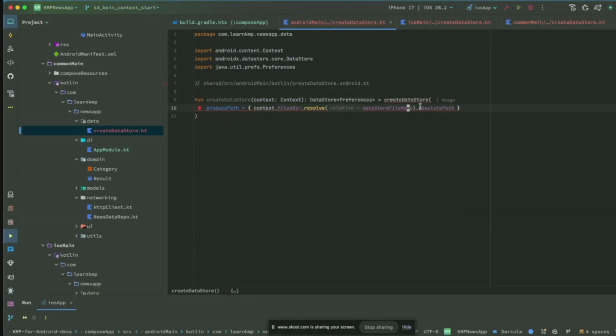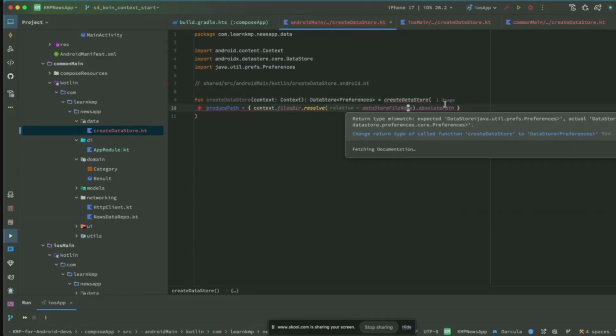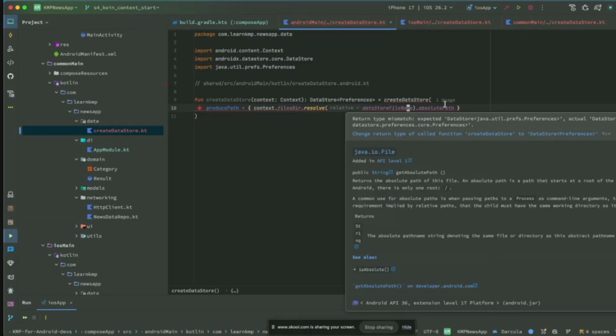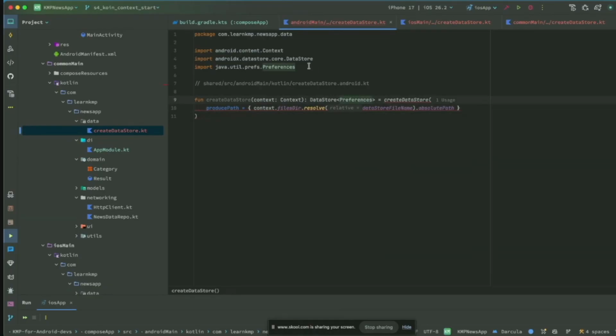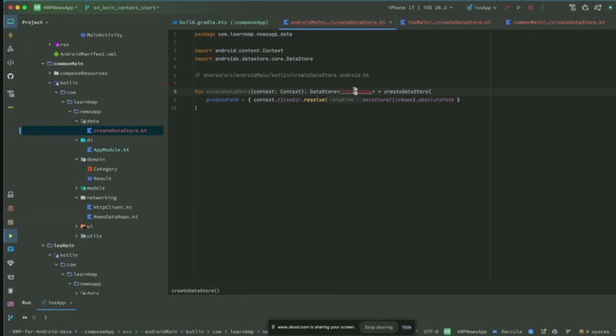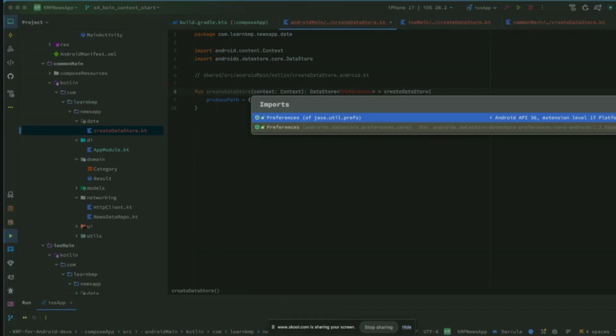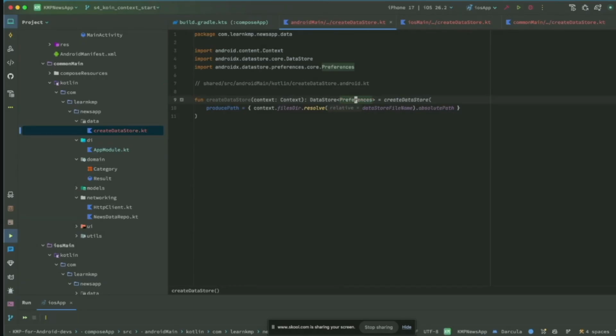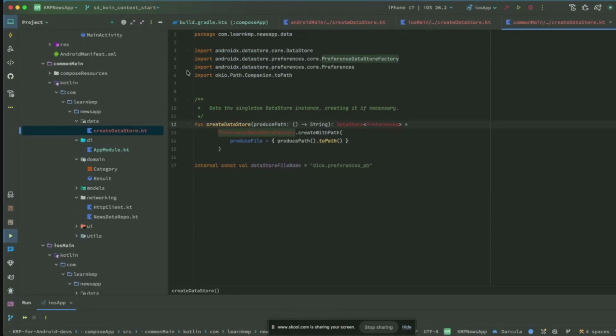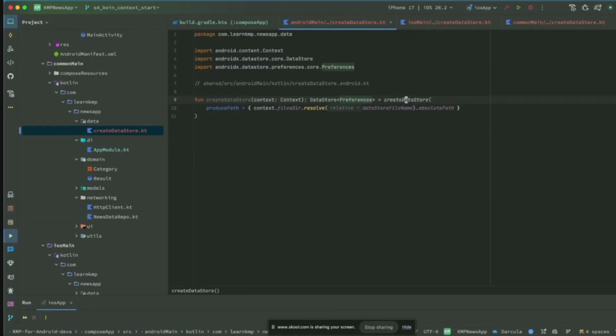What's going on here? Oh, did I import a different one? Oh yeah, java.util. Okay, and this one also uses the code from our common main here.